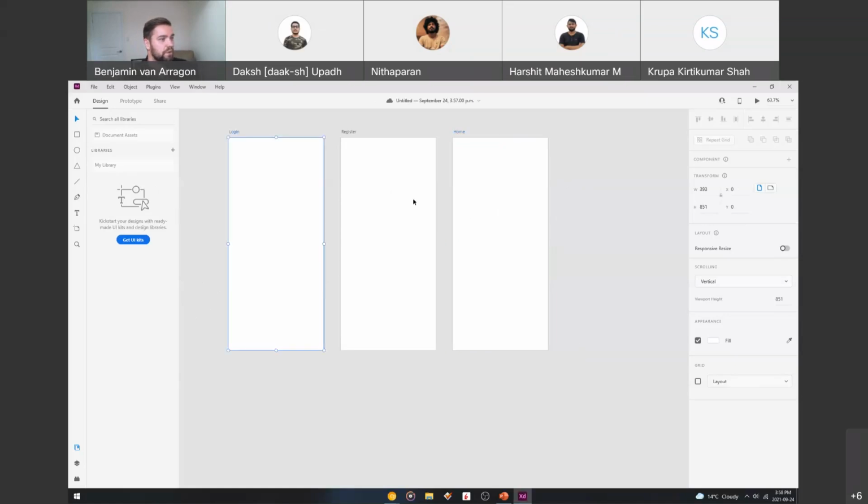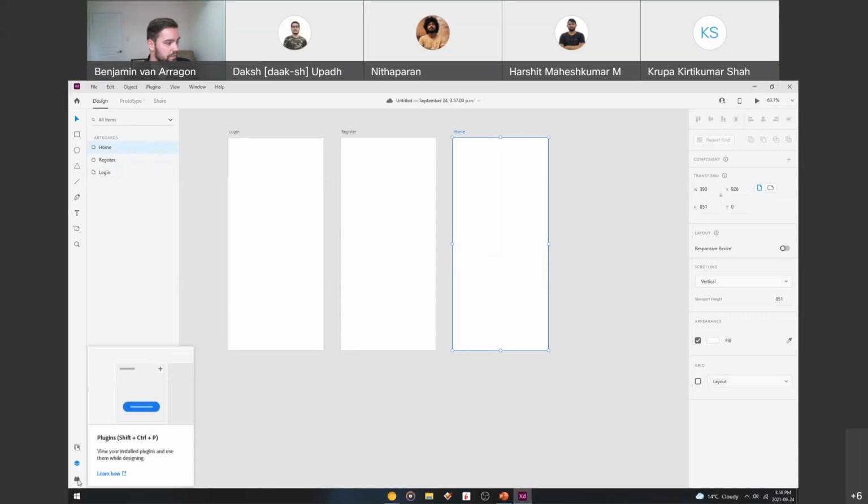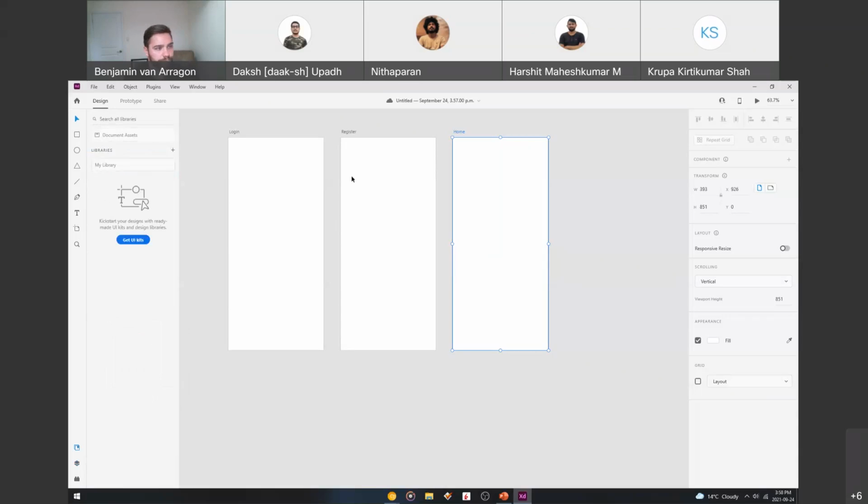Okay, so cool. We've got our 3 screens here, and they're blank at the moment, and we can switch between our layers down here at the bottom. We can see those 3 screens that we just made: home, register, and login. If I click them, it changes it here as well. Let's go back to here. If I want to add some text, I can click the text tool.